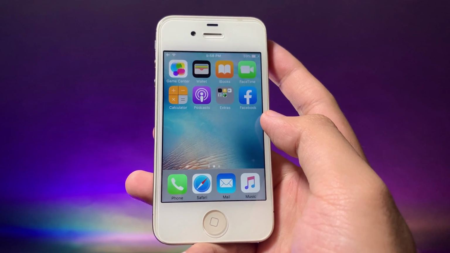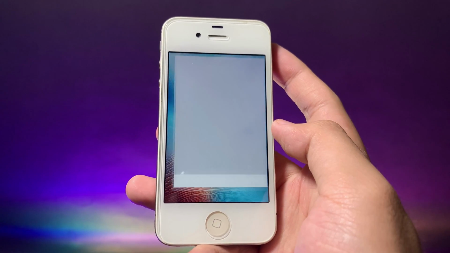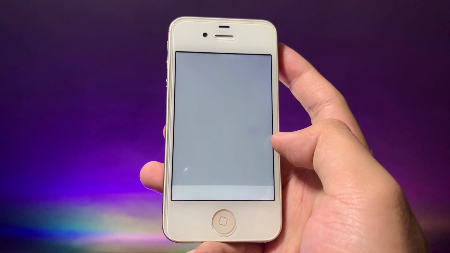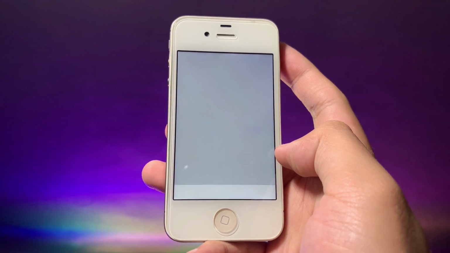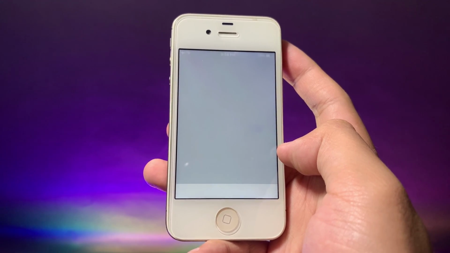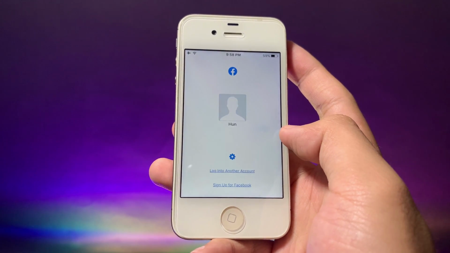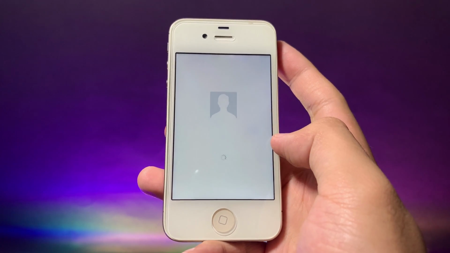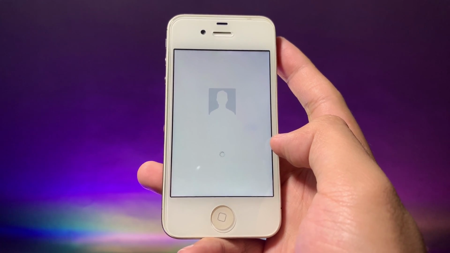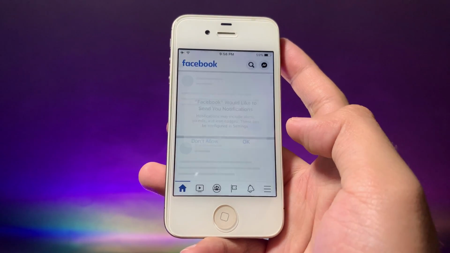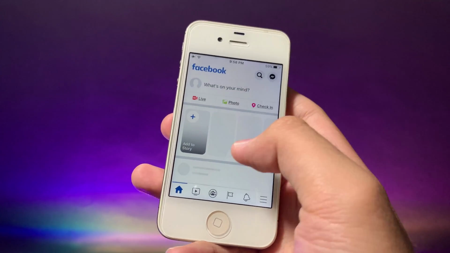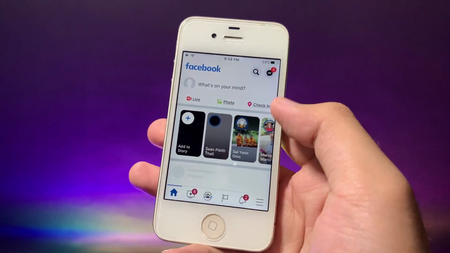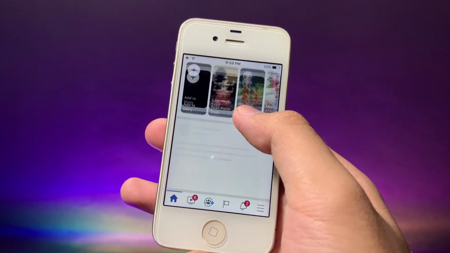And now Facebook is successfully installed on my iPhone 4S. Now it is fully working, so I can log in with my Facebook account. And you can see it works just like a new device. So I am very amazed that you can still use Facebook on your iPhone 4S in 2021.